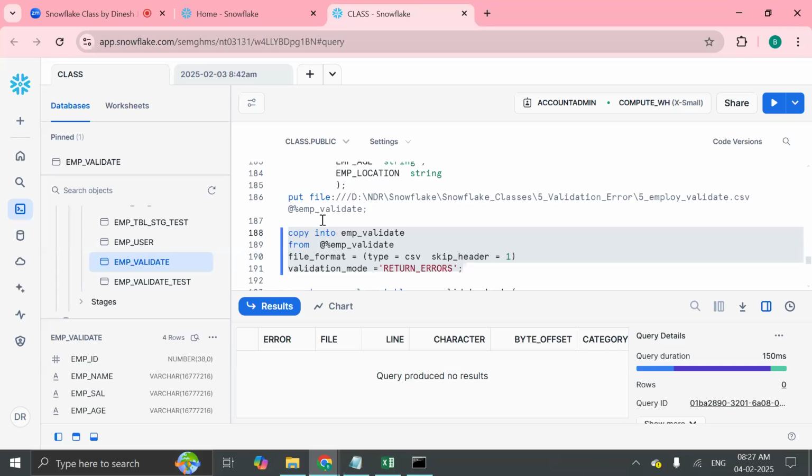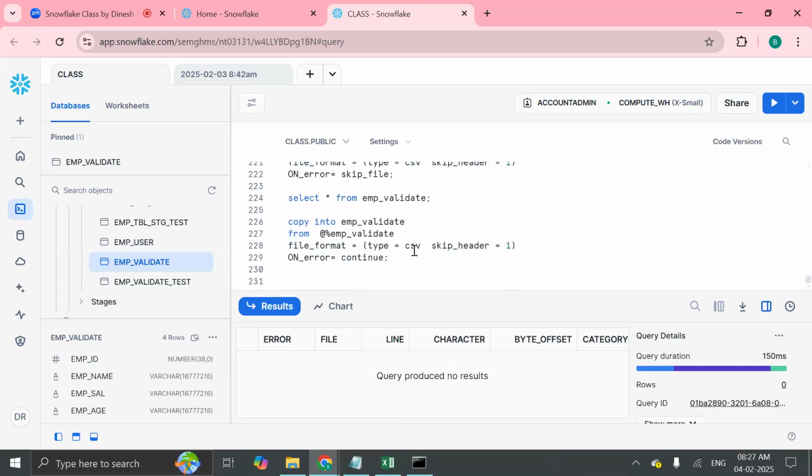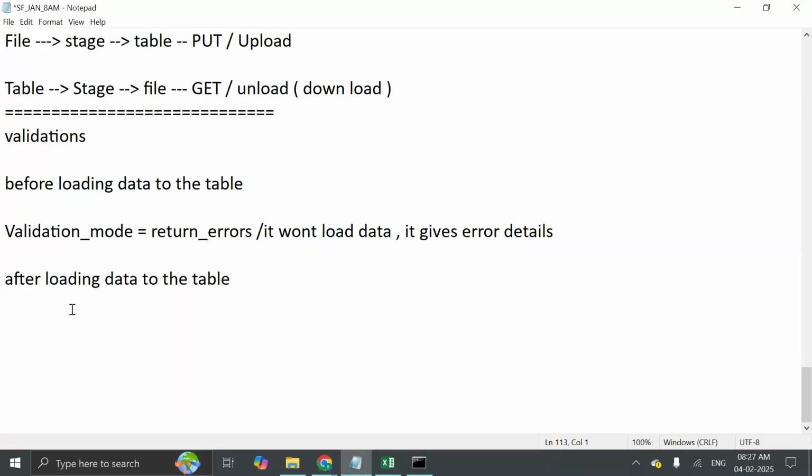Now, after loading the data, here 2 rows are skipped. When we load the data to the table, 2 rows are skipped. Then how do we identify the details of those particular rows, or how many were skipped? I wanted to see those details. After loading, we can use the validate option, validate using the query ID.